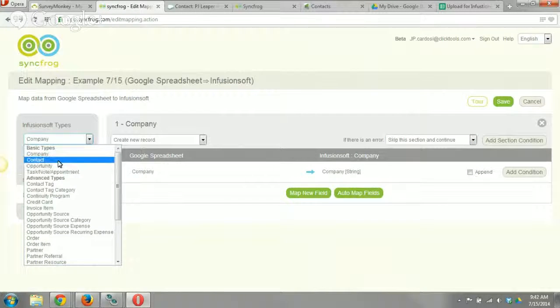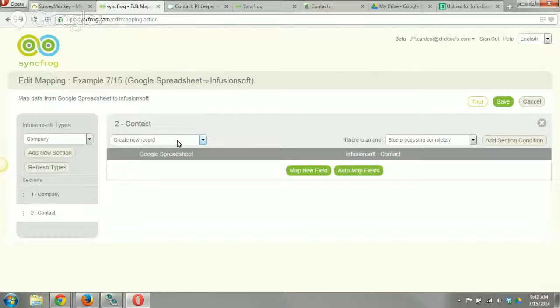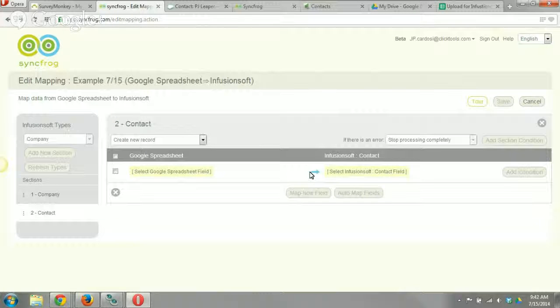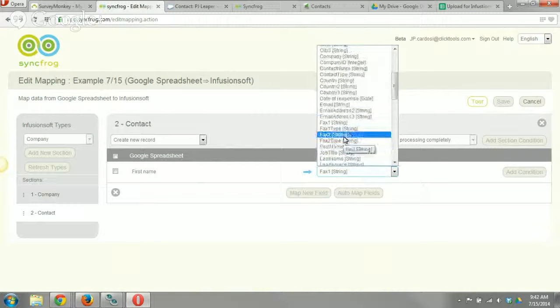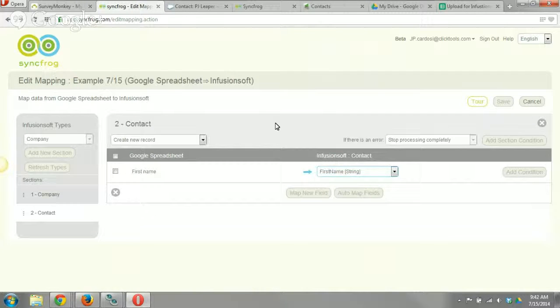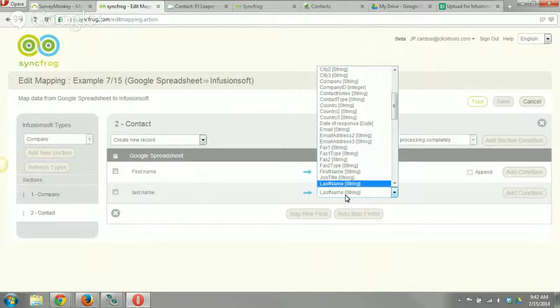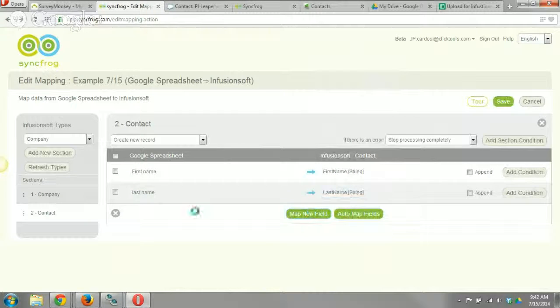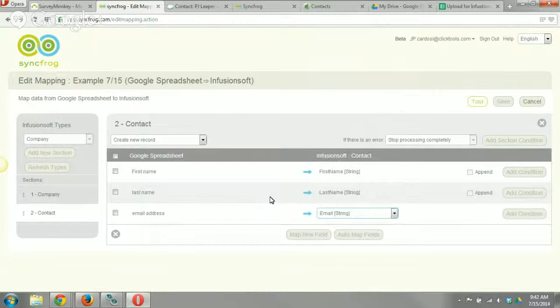And we want to create a contact that's related to this company. So we have our company, and inside of our basic types, we have our contact. We'll click on Add New Section here. And we'll be creating a new contact, and we will map our new fields. The first name will just go to, well, first name. I believe that's, there it is. And last name to last name. Excellent. And we will do email address to, well, email.